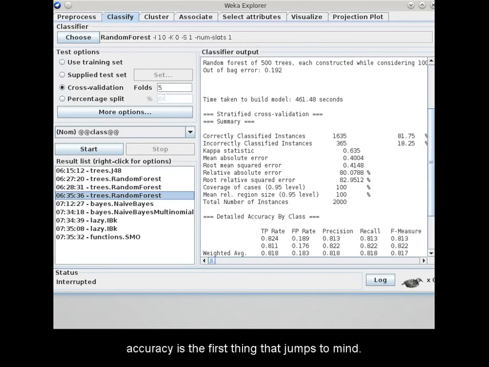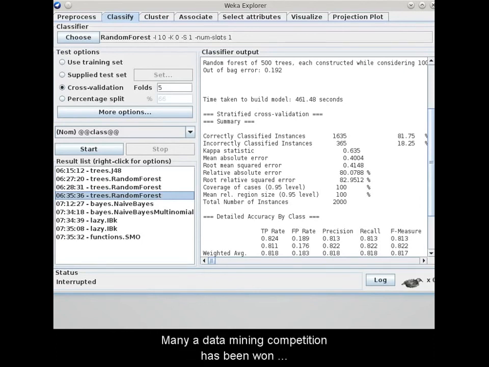When I think of random forest, exceptionally high accuracy is the first thing that jumps to my mind. Many a data mining competition has been won with random forest. After its high accuracy, next I think of how well it can handle overfitting, traditionally problematic for decision trees. Let's now move to the last type of classifier in this tutorial, the powerful support vector machine.